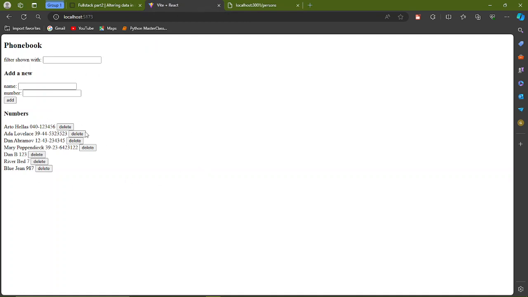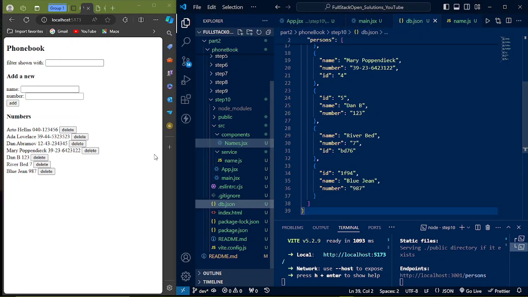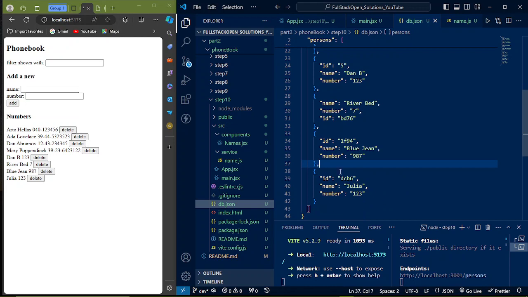Let's see if we can delete and filter and then add names. So let's be very sure that what we have here still works. So inside the db.json, let's see if we can add a name. Let's call the name Julia, and then having a number of 1 2 3. Let's click on add. So this gets added to the front end and also the back end, right? That's the server.